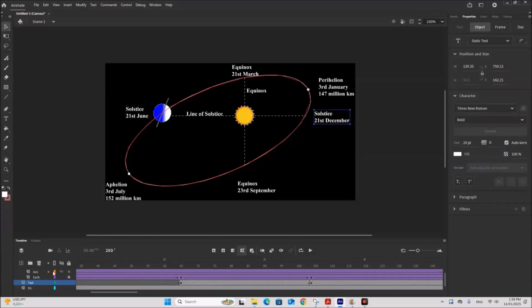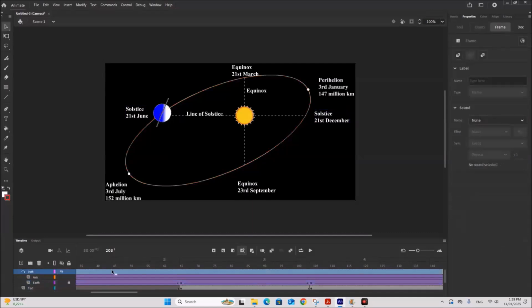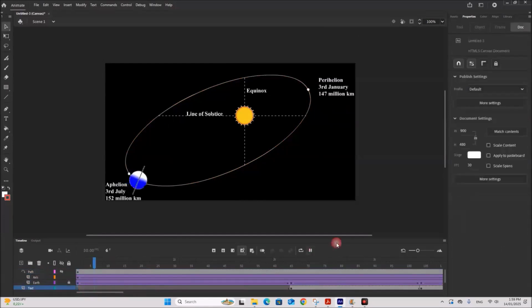Now after this, you just need to match them. And that's it for this task. When you play it, you will see the text and everything all done.